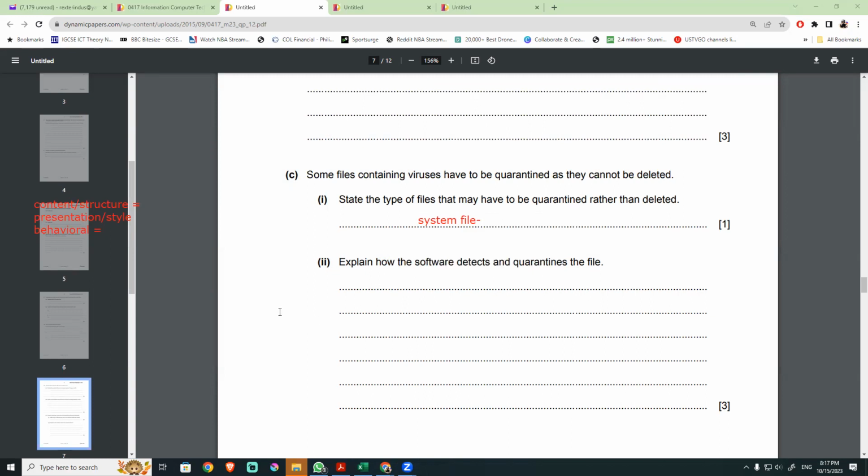Explain how the software detects and quarantines the file. How do they know that it is considered a virus, and what do they do so that they put it in quarantine?